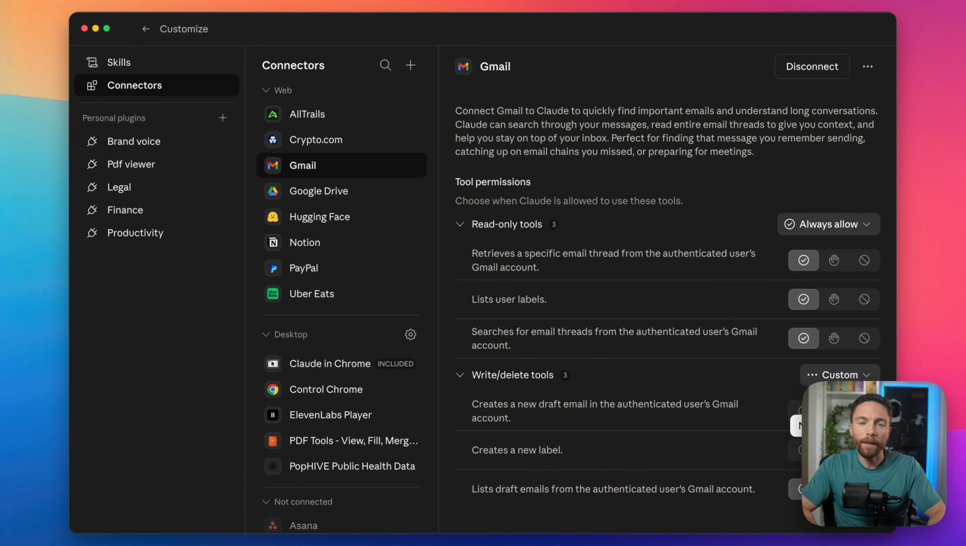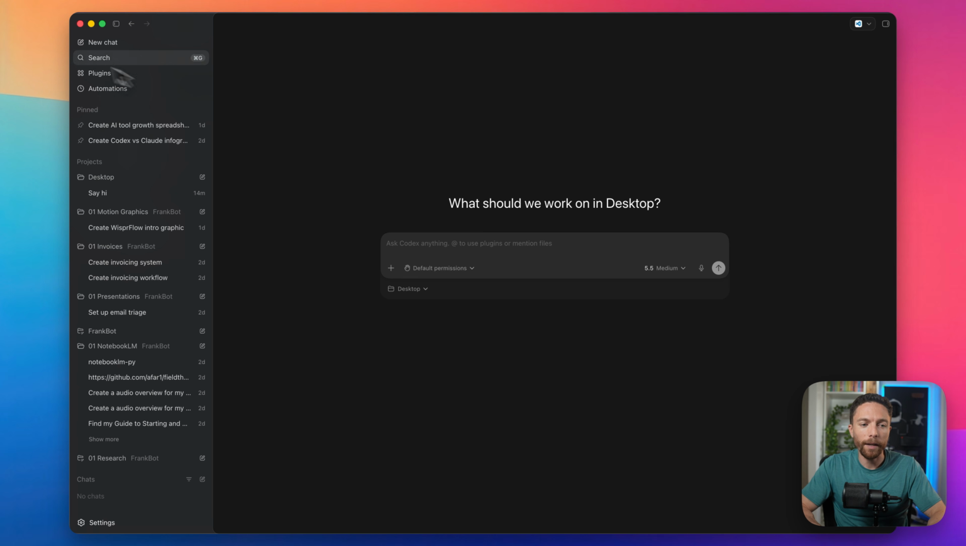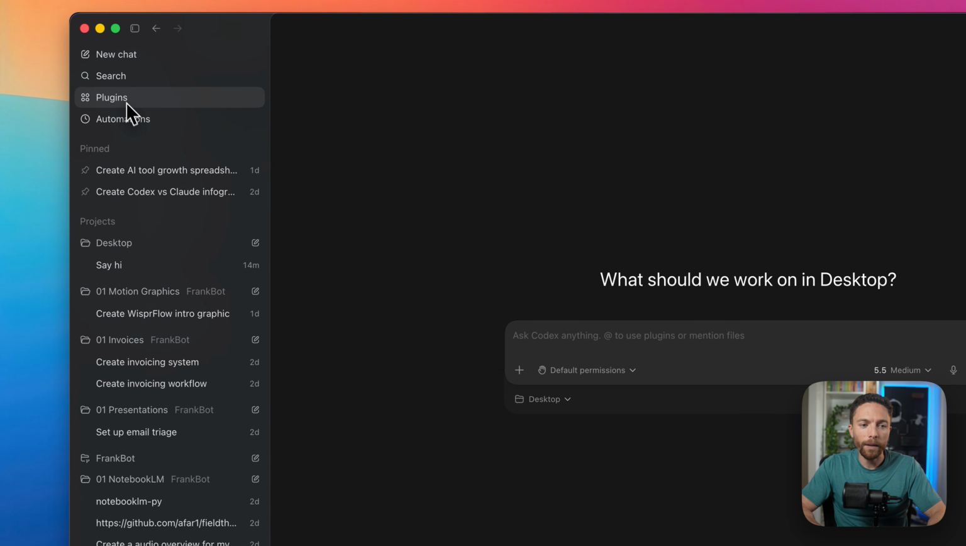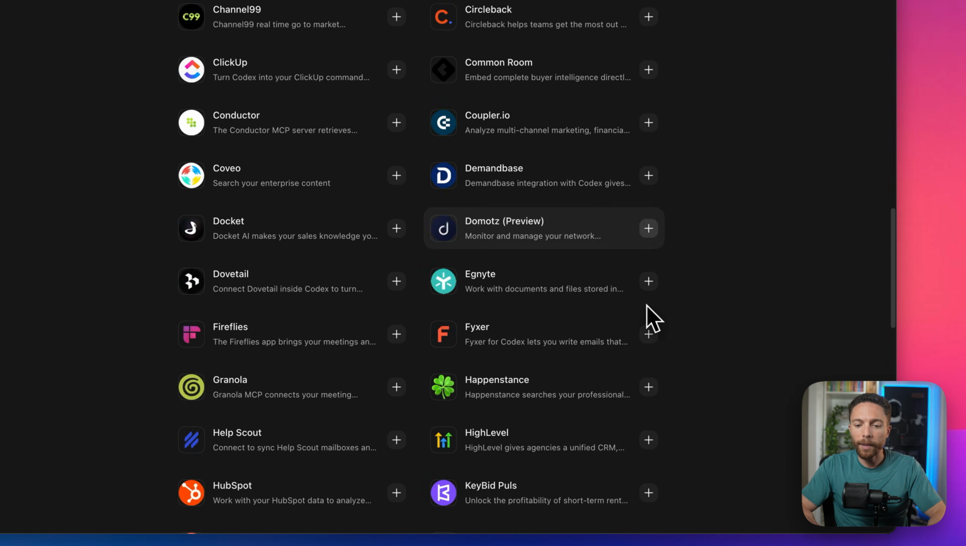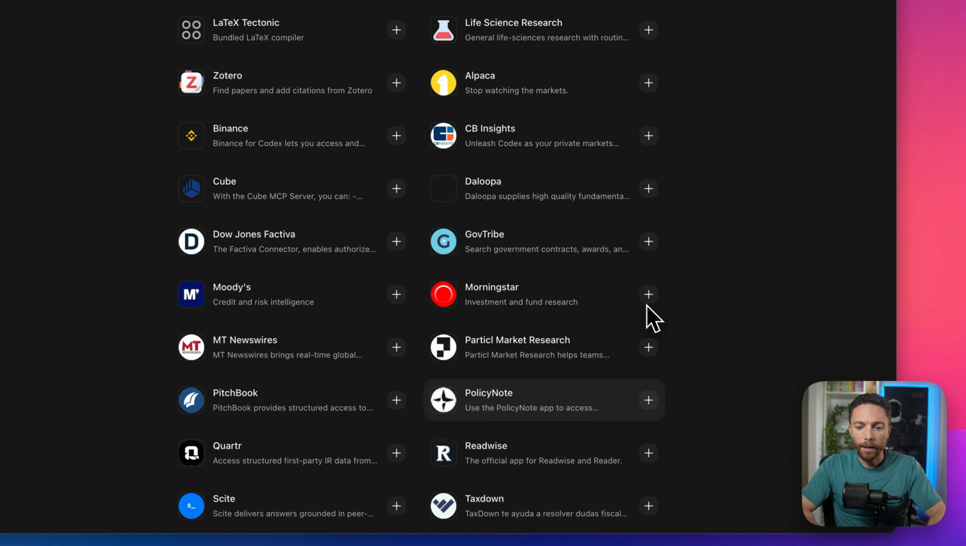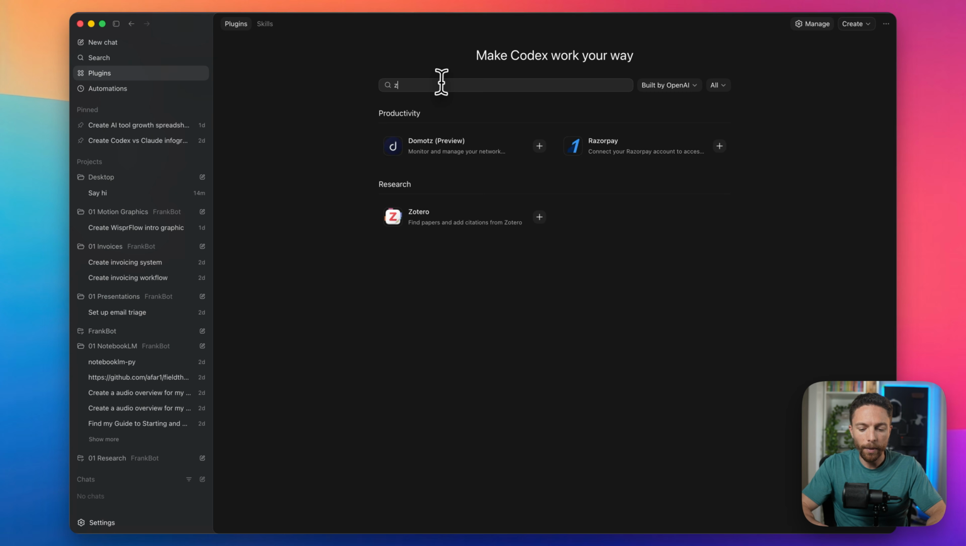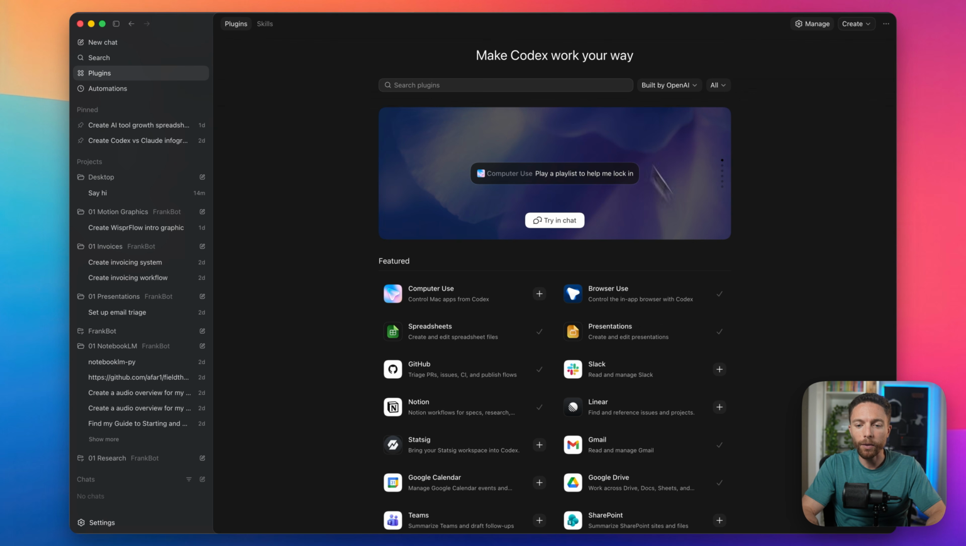In Codex, they don't call them connectors, they call them plugins. And you can find those here on the left where it says plugins, and this is all of them. You see, it's a lot, but it's not as many as Claude. And I don't think they have Zapier. Let me check. No, they don't have Zapier. So you're really limited to the few that they have.